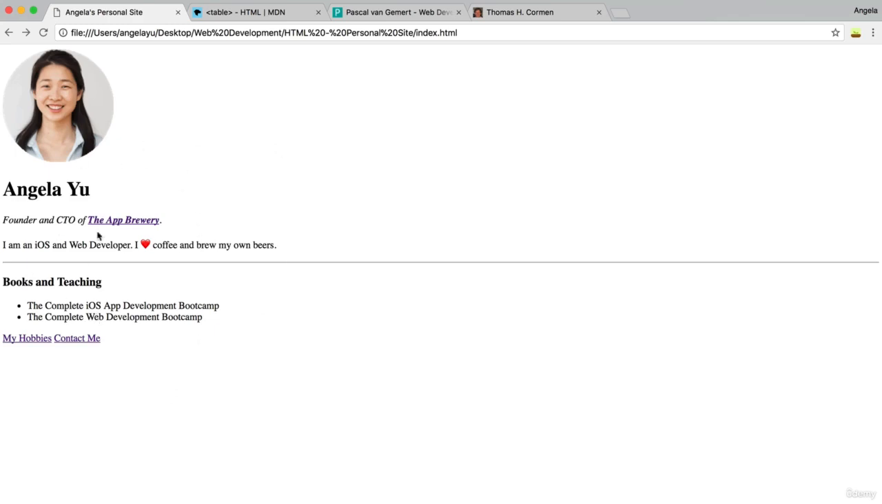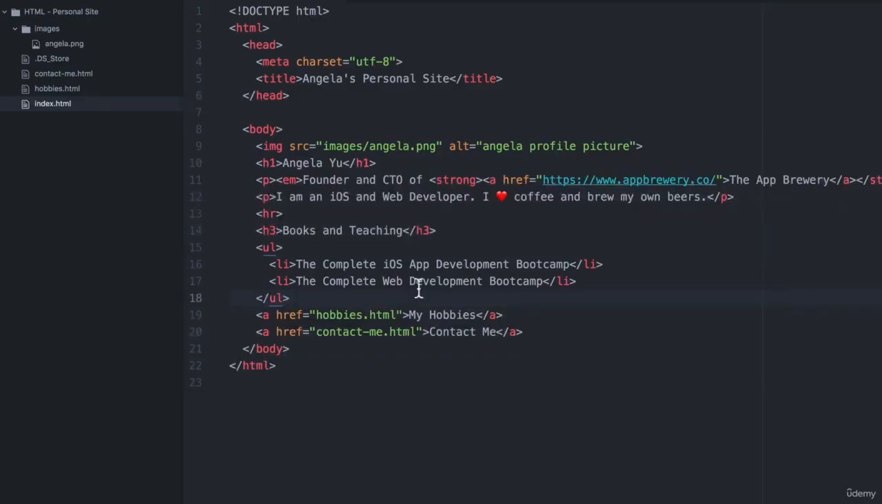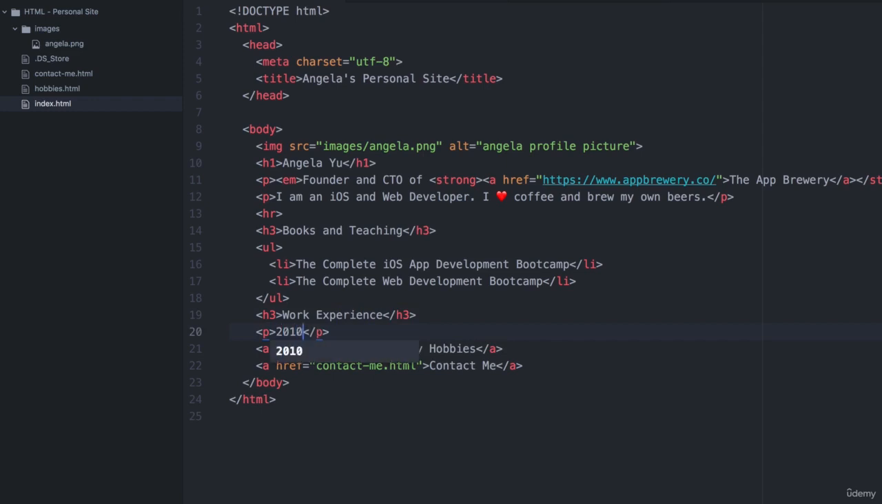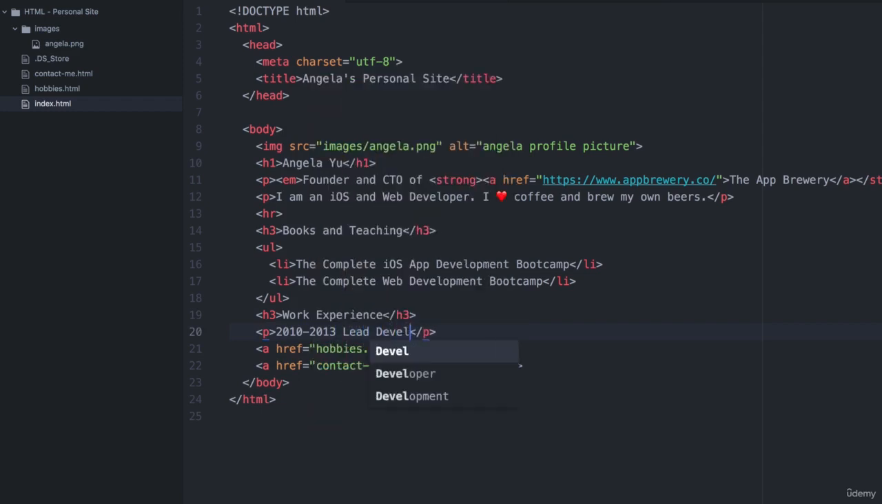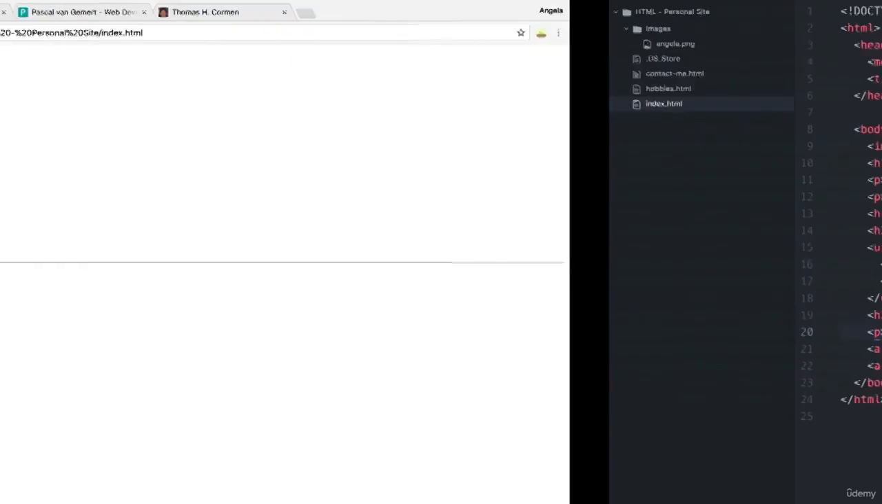In our personal site CV, I want to have a section where we can list our work experience. So what we've done and when we've done it. Currently, if we went into our code, below that unordered list, and we add an H3, let's call it work experience. Now, say if we added a standard paragraph tag and we said maybe 2010 to 2013, let's say lead developer at Tempo app. So let's save that and take a look.